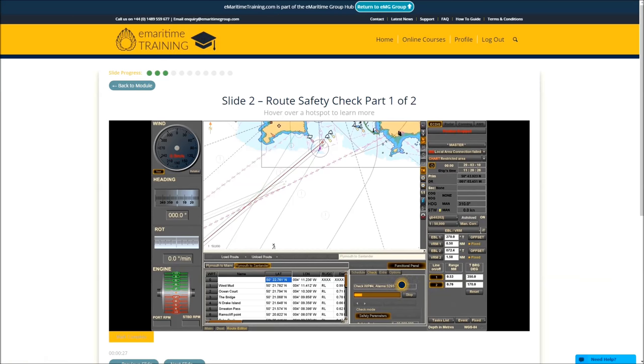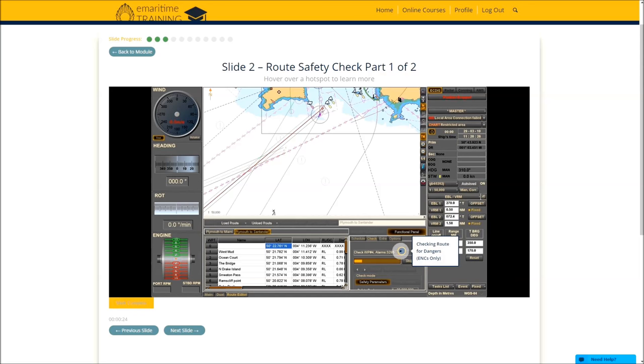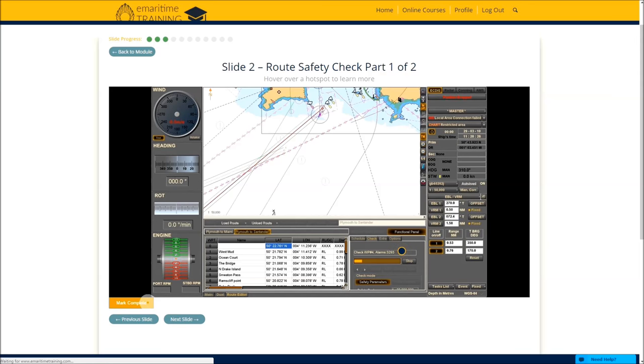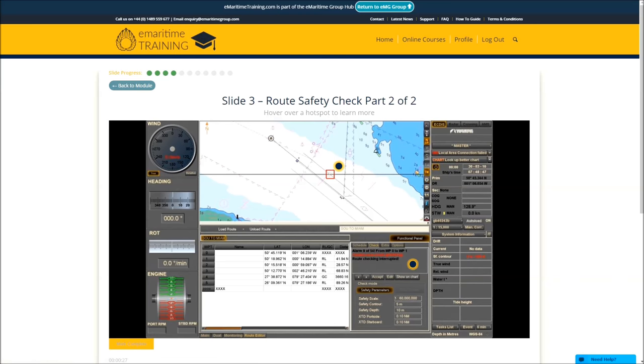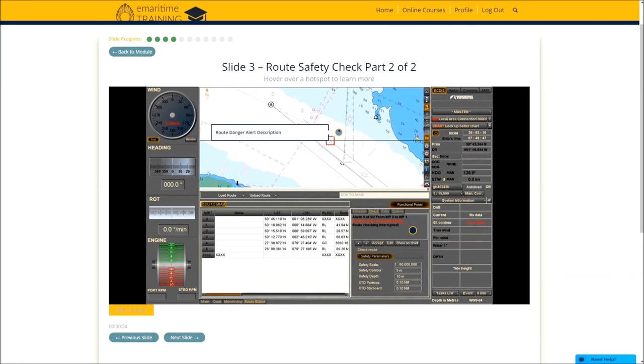Slide 2. Route Safety Check, part 1 of 2. Checking route for dangers, ENCs only. Slide 3. Route Safety Check, part 2 of 2. Route danger alert description. Visual indication of danger.